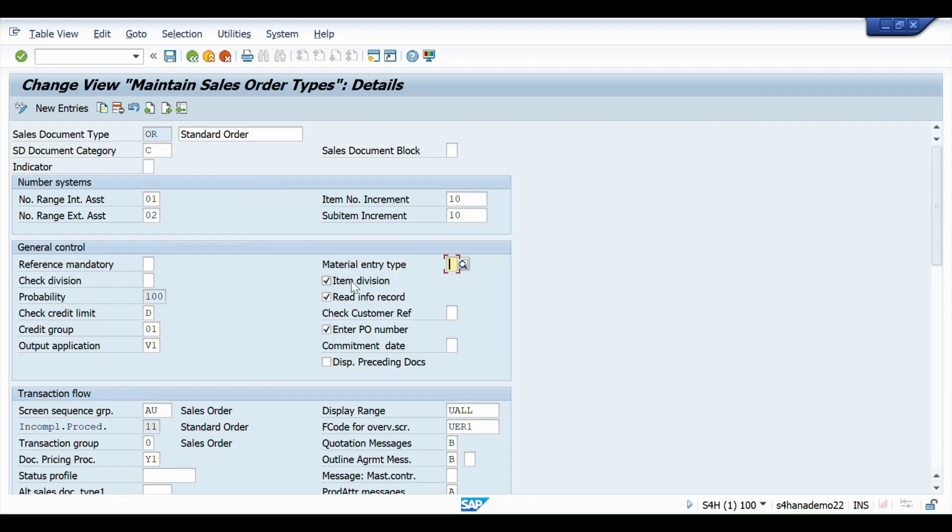Then we have item division. So if this checkbox is selected, SAP copies the division from the material master into the sales order item. If it is not selected, then SAP uses the division from the sales document header instead.